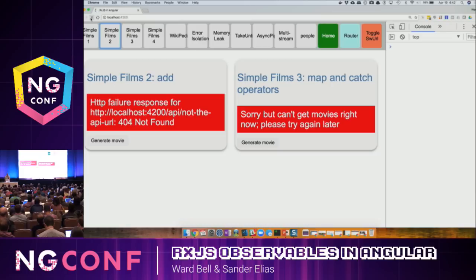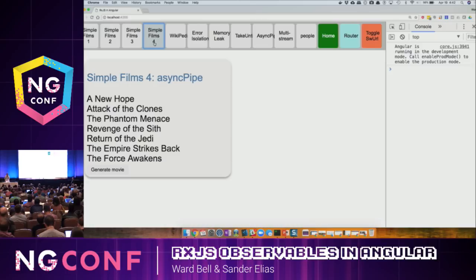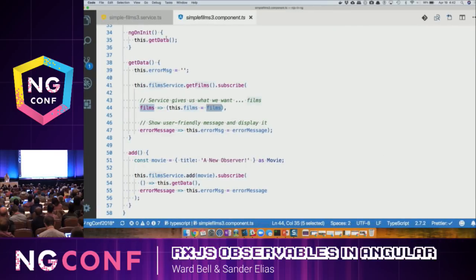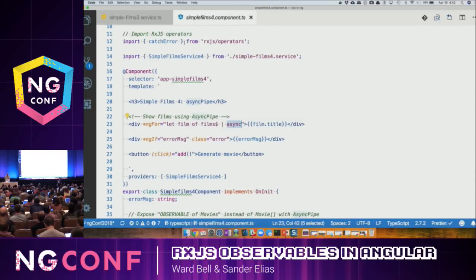And just because I don't know what state we're in, we're going to redo it. So we're going to use Simple Films, this guy, right? That's where I'm going. That's async pipe? That's still async piping. I'm liking it. So let's go in there, and the service hasn't changed. No, the service is exactly the same.